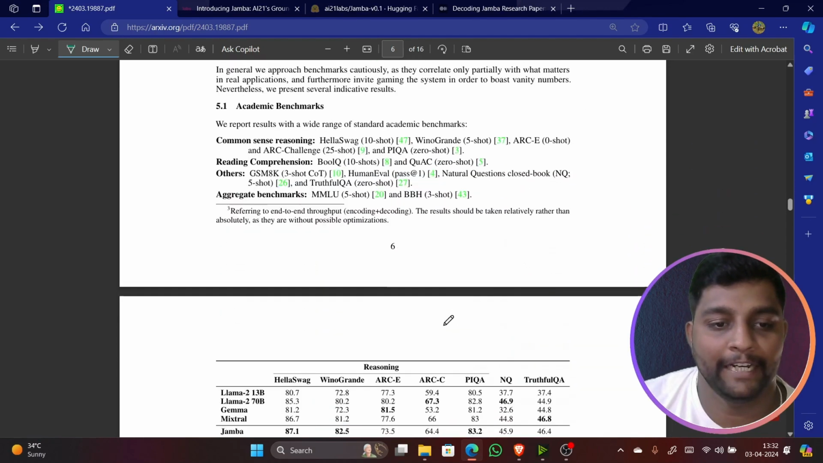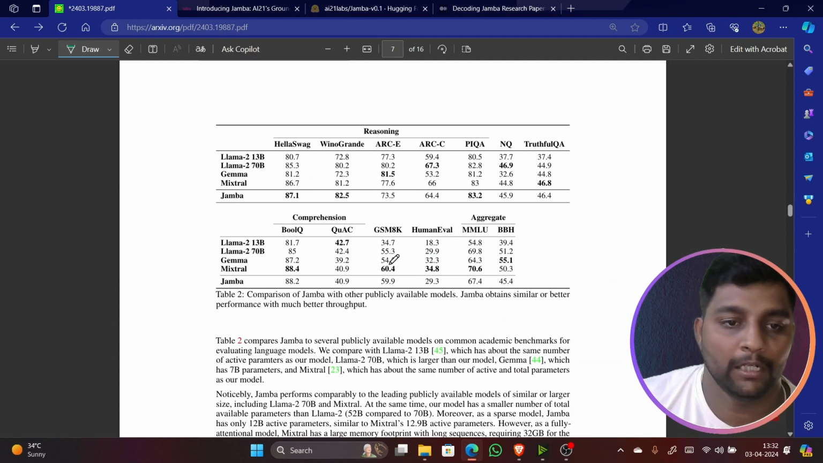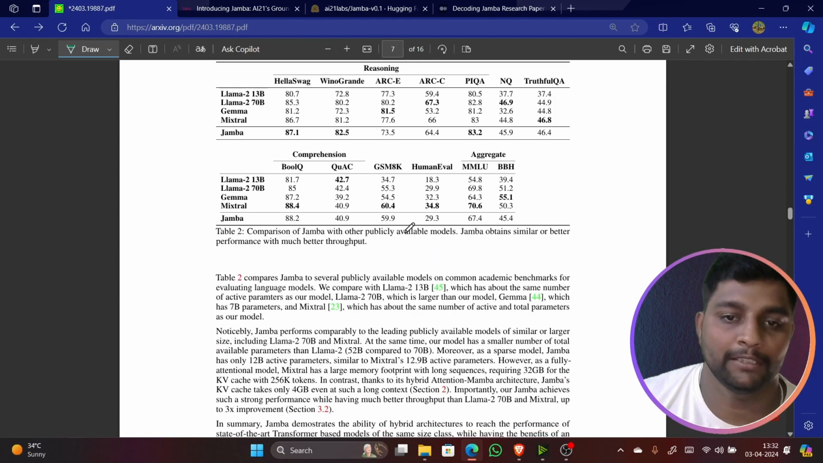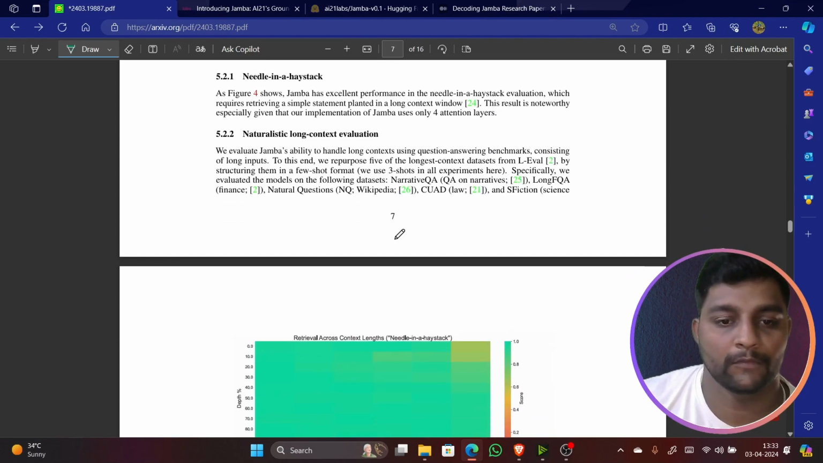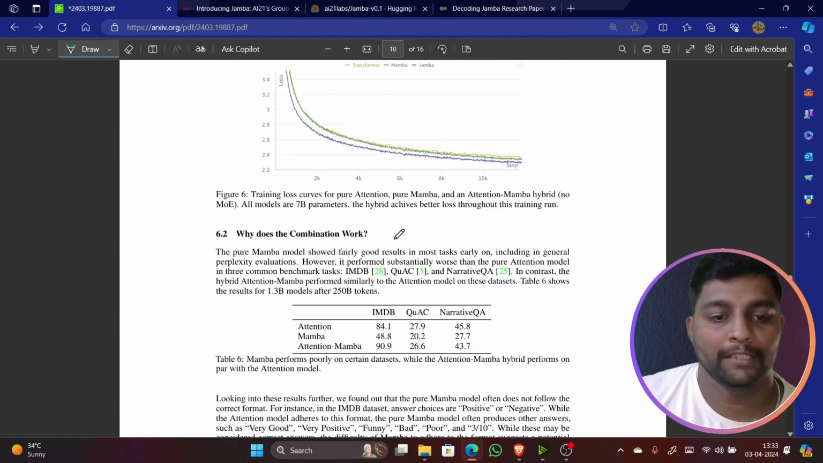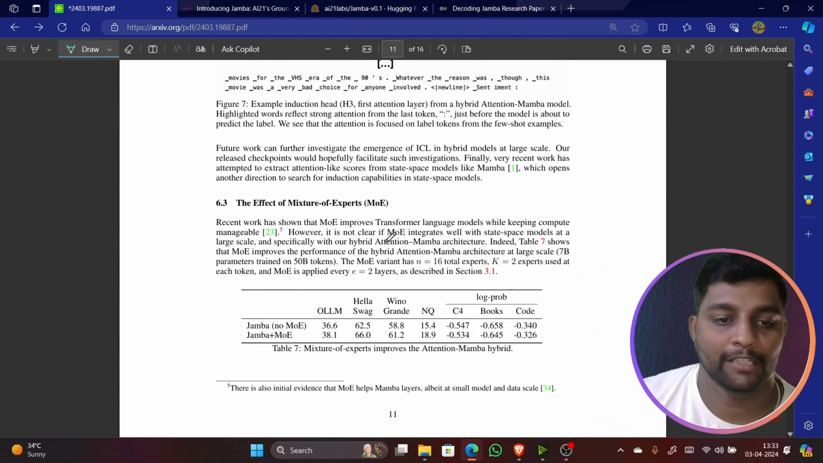Training infrastructure and datasets, you can just go through this. You can see here the Llama 2 benchmarks and everything, whatever benchmarks are there, and comparisons and aggregations, everything is there. So you all can just go through this architecture in more detail, so you will understand a bit better.